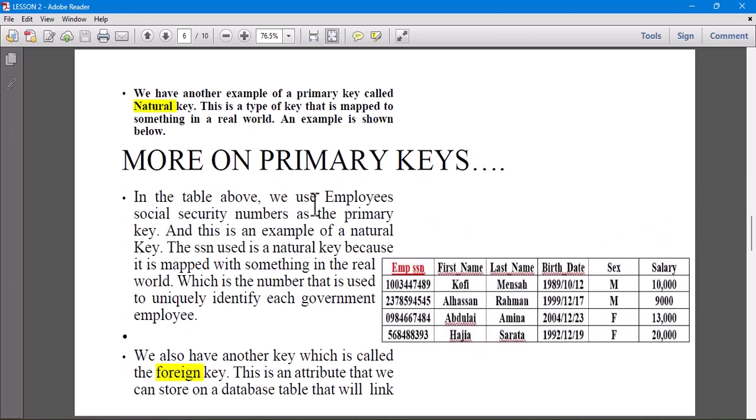Let's proceed. We have another example of a primary key, what is called a natural key. This is a type of key that is mapped to something in real life. For the natural key, it is related to something that exists. An example is shown below. In the table above, we use the employee social security number as the primary key, and this is an example of a natural key. The SSN is a natural key because it is mapped to something in the real world, which is the number used to uniquely identify each government employee.